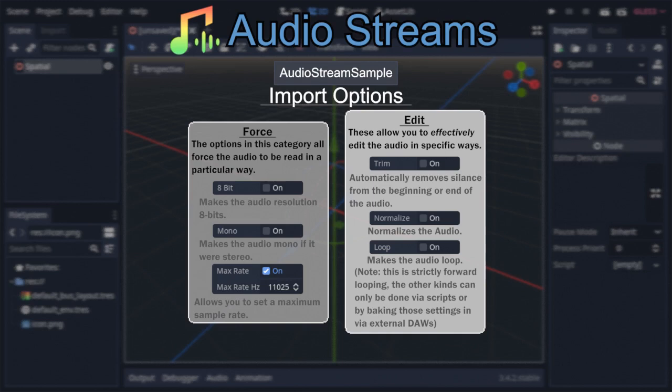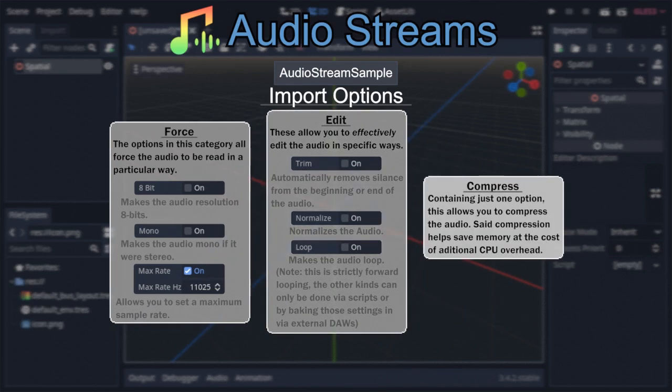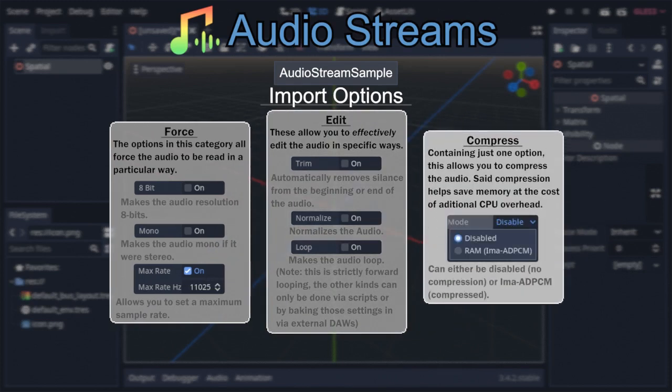An important thing to keep in mind is that we only have the option to make the audio loop forward. The ping pong and backward modes aren't available, nor are the loop begin or end variables. If you want to use these special settings, you'll have to do so through a script, or go outside the engine to an audio workstation like SoundForge and actually bake those settings into the audio itself, which Godot will pick up on.